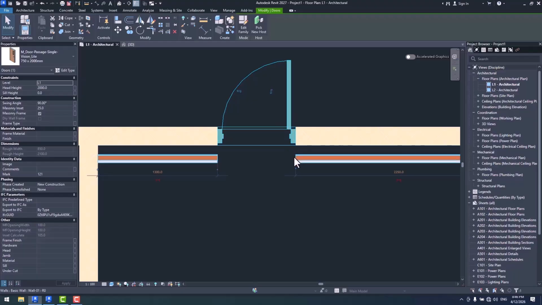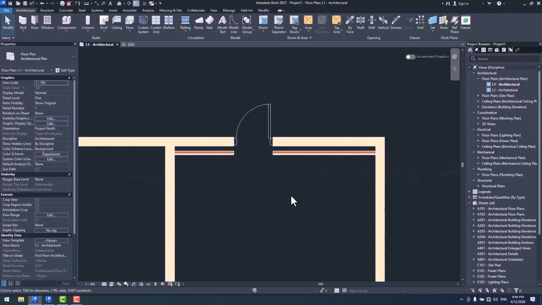You need to convert this door into a parametric family, basically. If you're not getting this, guys, do not worry. As I said, later on in our future sessions, we'll be covering this entire concept in more detail, and some might even say completely.